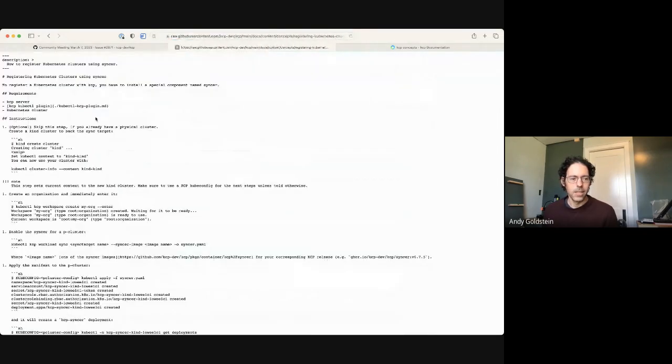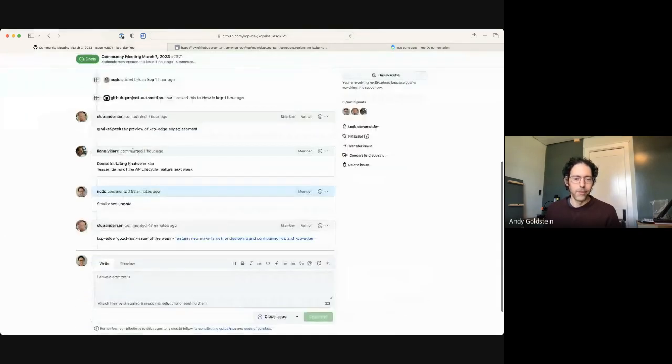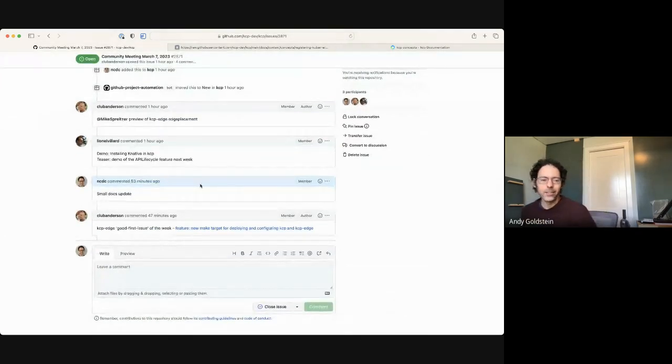So if we look at registering Kubernetes clusters using Syncer, you'll see that this title here, the single pound sign or the H1, is what gets rendered on the left nav. So you just want to make sure that the file name is close to whatever's in here, so that it renders roughly alphabetically. And that's all I have for docs.